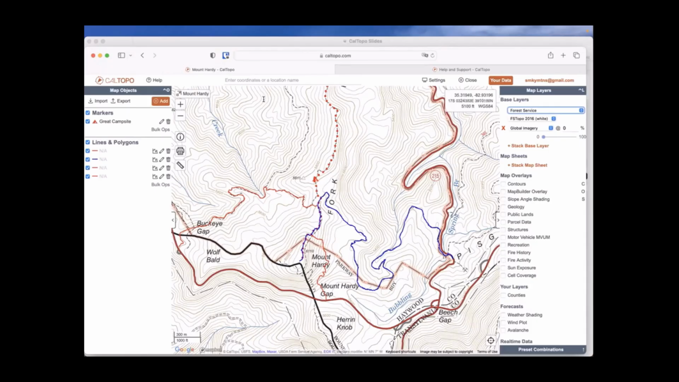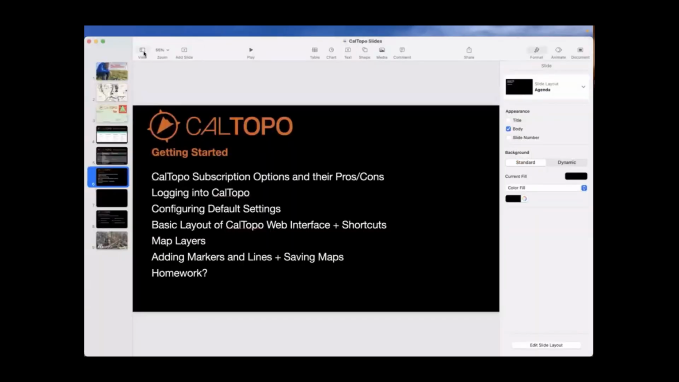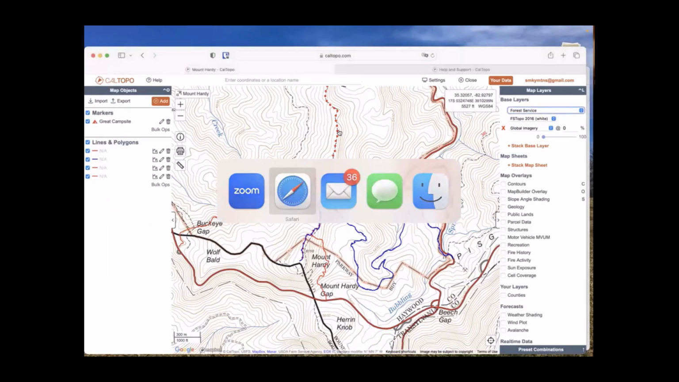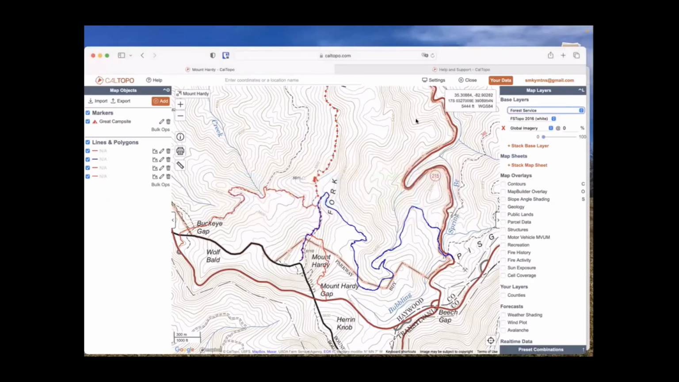Thanks for doing this. Oh, you're welcome. I absolutely love CalTopo, so I'm glad to share it with y'all. Anybody want homework? No, I just finished 4 days of work. I don't want any homework. But excellent presentation. I even learned something. Me too. Thank you.